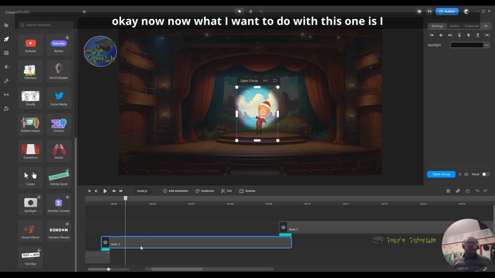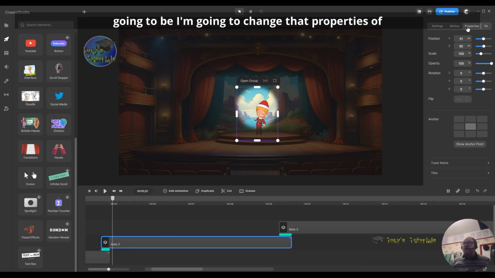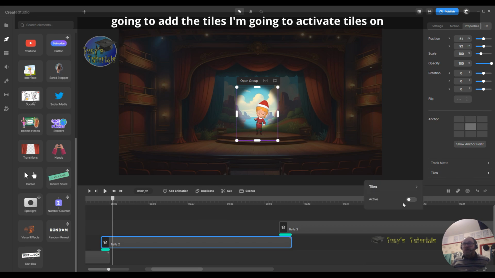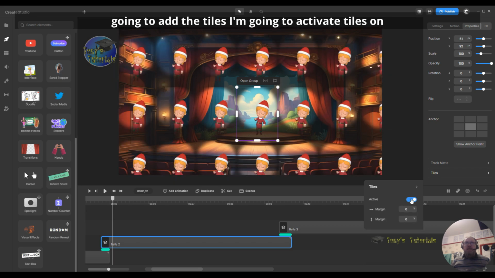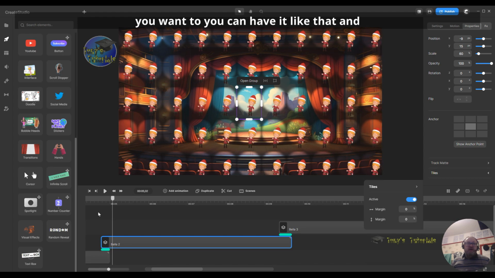Now what I want to do with this one is add a movement on this one. I'm going to change the properties of the middle one, the group, to tile. Right, so I'm going to add the tiles. I'm going to activate tiles on that one, and as you can see, it's quite good, like that. So I can actually reduce that a lot if you want to. You can have it like that.